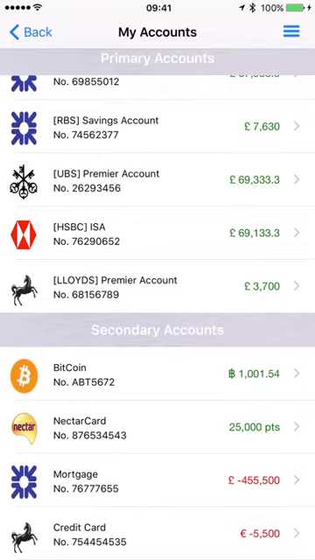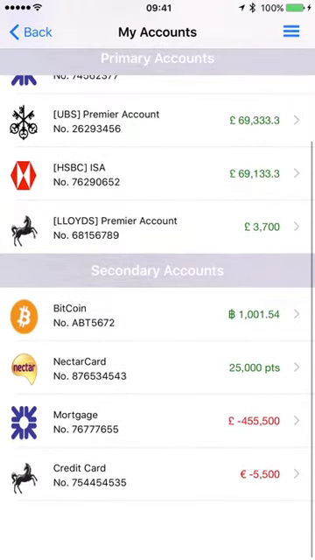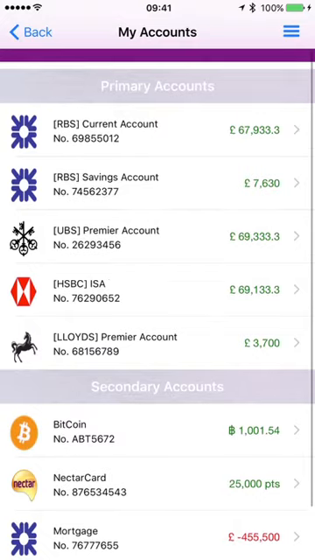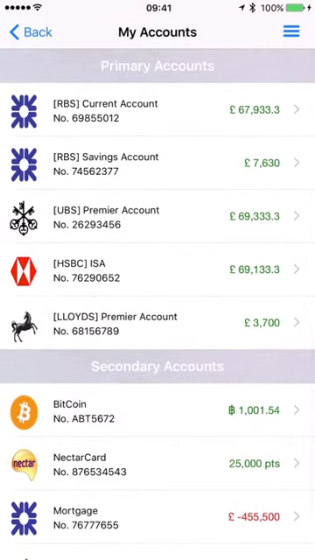You have loyalty cards such as the Nectar card, and also my mortgages and my credit card being brought into one view in this app itself. So it's quite powerful that immediately I have one view of my wealth, my status, where my assets are, where my liabilities currently reside.